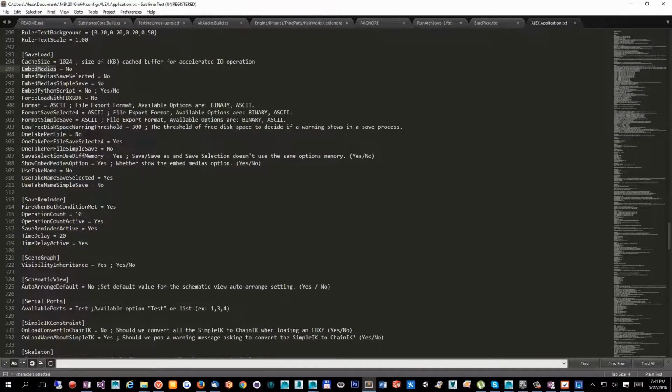Save load. One thing that was annoying was that it was embedding all the files. I had like 400 megabytes of texture, and it embedded those files in my FBXs when I was just clicking save, so I was getting these huge FBXs with all the TGA files embedded in them. So here is the place where you need to come and click no, I don't want to do that. Embed, save selected, one take per file.